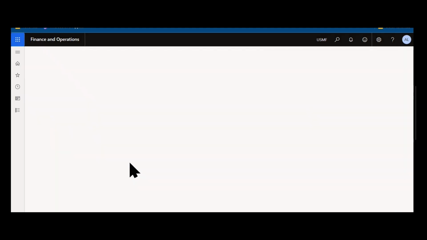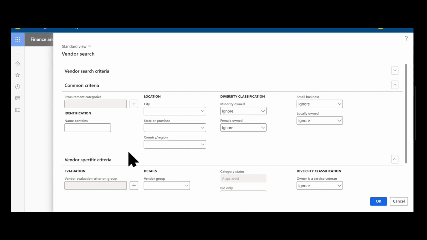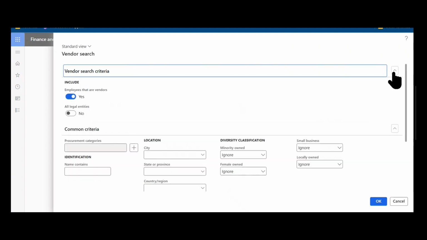next at the vendor search. This is a very useful form if you're going to be creating a new purchase order or you need to run some reporting on vendors. You can use this form. It's broken up into several sections.